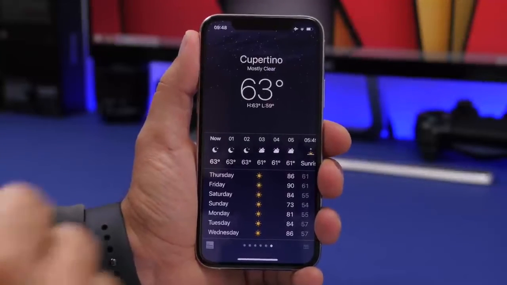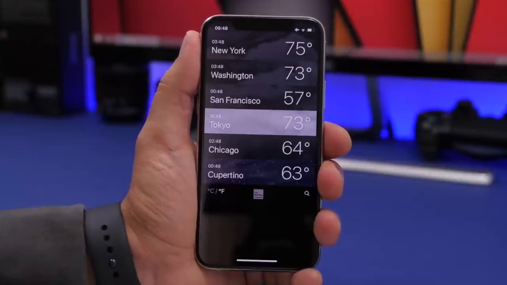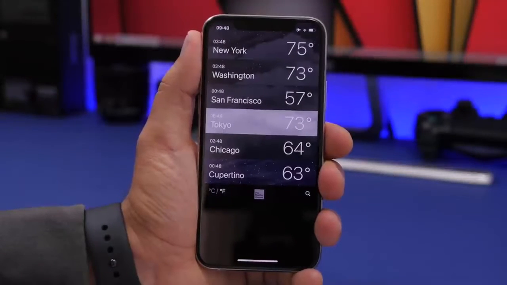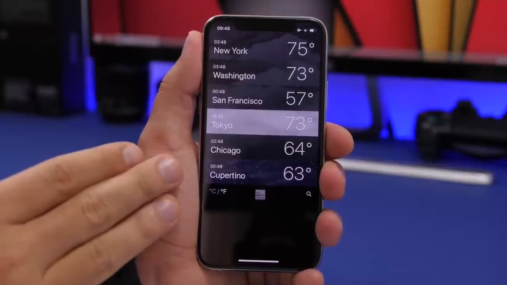On the weather app on iOS 14, you can now take a look at weather on different cities without having to add them here to the list.